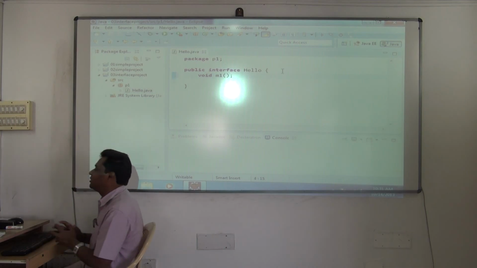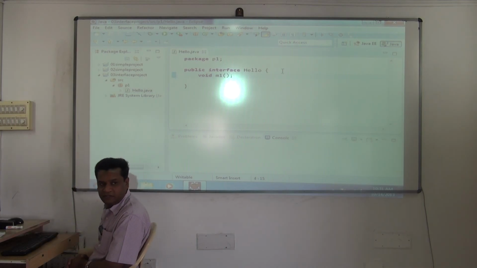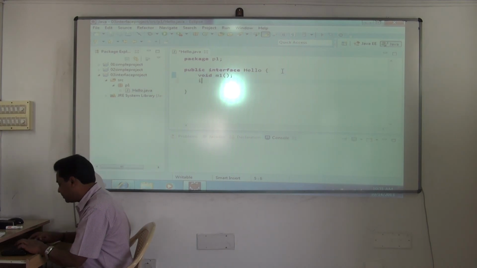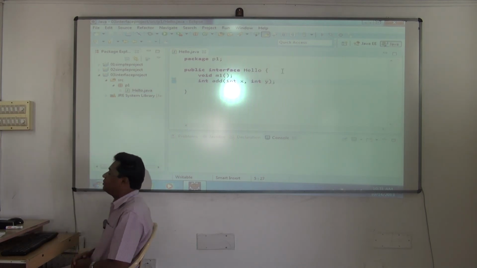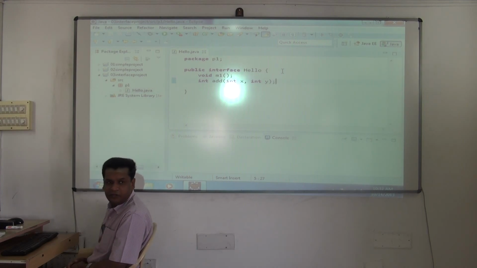So check out this method. It's having no return type, no parameter. Next, one more method I'll write: int add(int x, int y). So what you have to understand now is, in this interface there is one method without any return type, without any parameter. In the other method the return type is int and there are two parameters of type int. So we have to implement now.